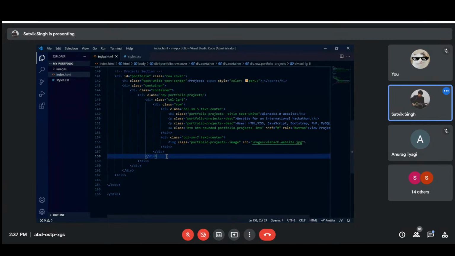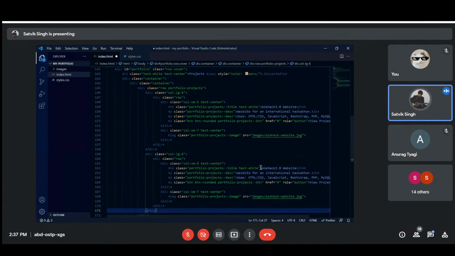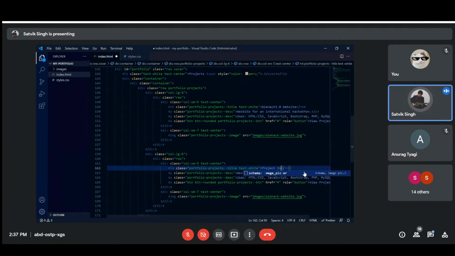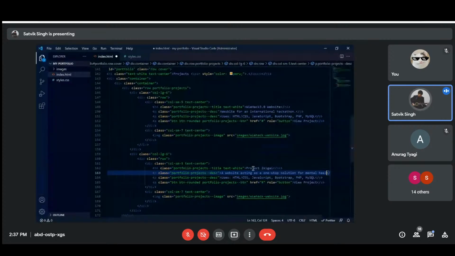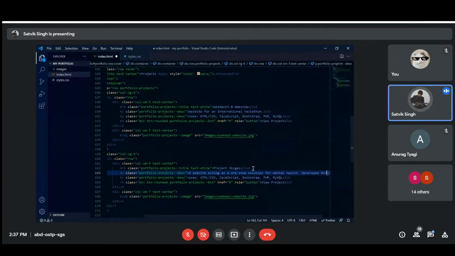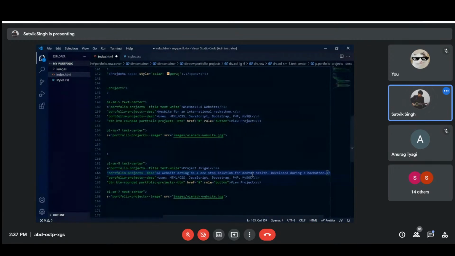column and I will paste it and just change the values. I will say that this is another of my projects, Ikigai, and I will say website acting as a one-stop solution for mental health, developed during a hackathon. Cool. Then it uses HTML, CSS, JavaScript, Bootstrap, and Node.js.